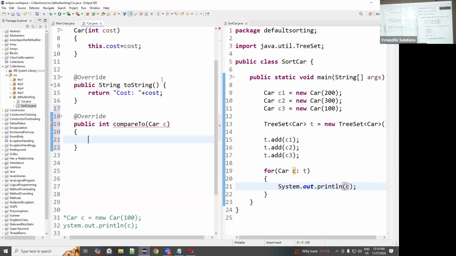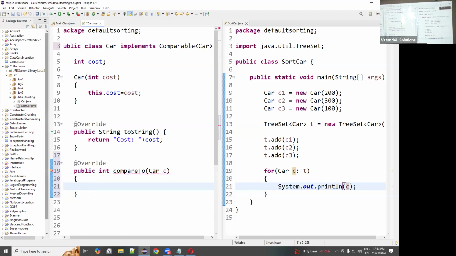Car or cost? Bro, here I'm comparing the objects. Don't worry, I will explain two or three examples. It will be perfect. Return.